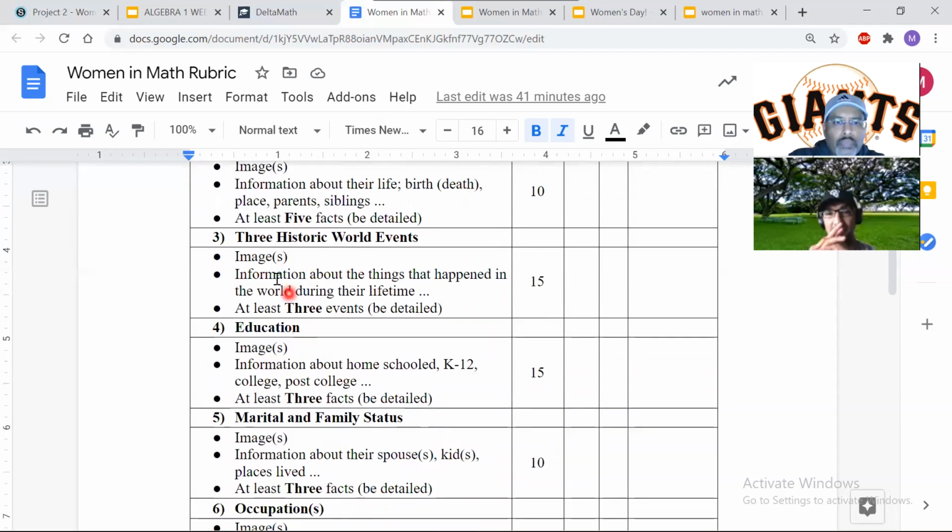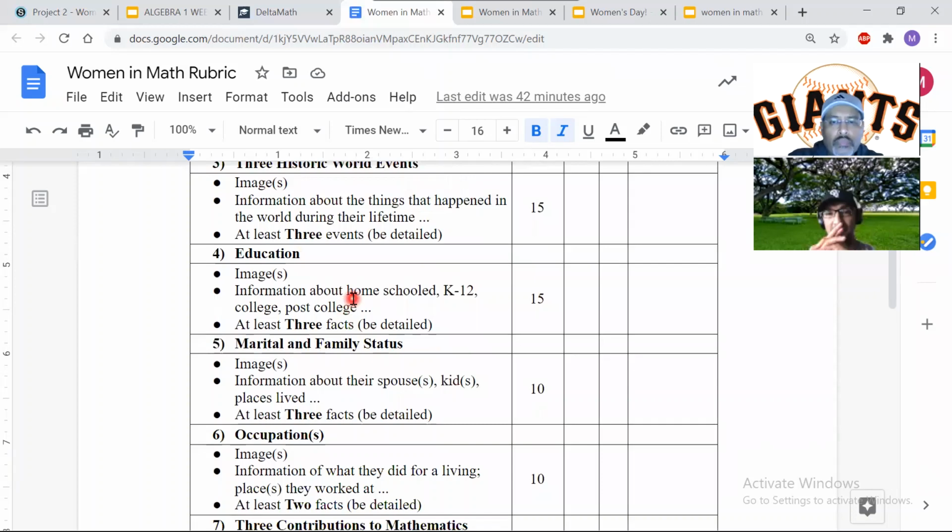Okay. Then on 3, it's 3 historic world events that took place during the life of that woman. So that person was born in 1913 and died in 1960. You want events that took place between 1913 and 1960. Don't pick anything before, don't pick anything after the death. If that person is still alive, you can use events that happen up to today. So make sure you remember, and again, give details, details, details. You must include 3 events, and they have to be detailed.